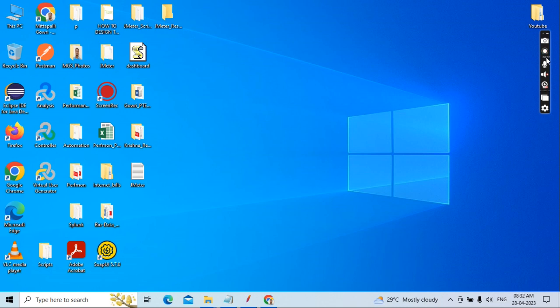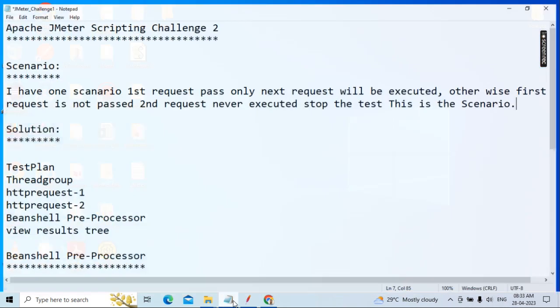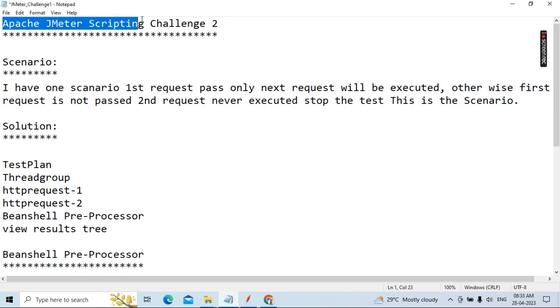Very good morning. Today our topic is another scripting challenge in Apache JMeter: Apache JMeter scripting challenge 2. Okay, this is the second one, one by one.